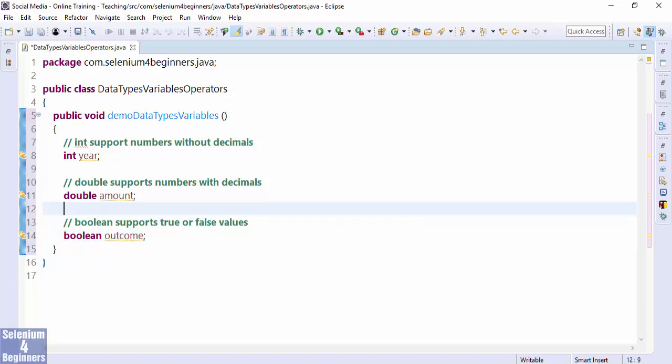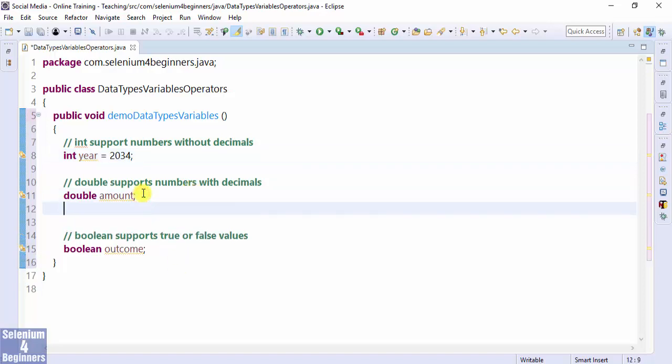When it comes to initializing a variable, there are two ways to initialize a variable. We can initialize a variable at declaration or after declaration. At declaration is when we assign a value on the same line as the data type and variable name. Int year equals 2034. After declaration is when we assign a value on a different line as the data type and variable name.